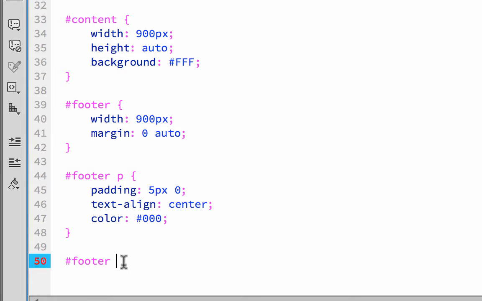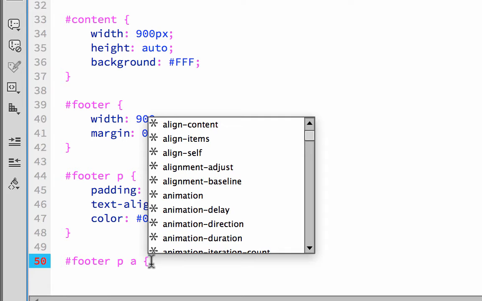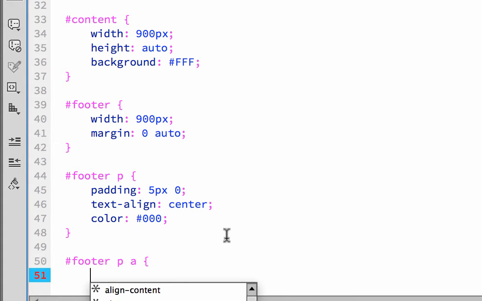So remember, we're styling the A element, but we also said it's inside of the P element. So I'm going to go footer P A. Now, I put a space after each one of these. Technically we could say we don't need to style this as footer P A, but we're going to go ahead and do it this way to show you the specificity of how this works. A is inside of P and P is inside of footer. Okay, so we're going to open up a curly brace after the A and hit the enter return key.